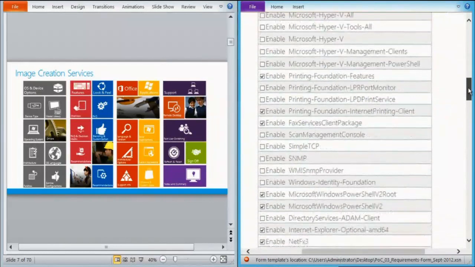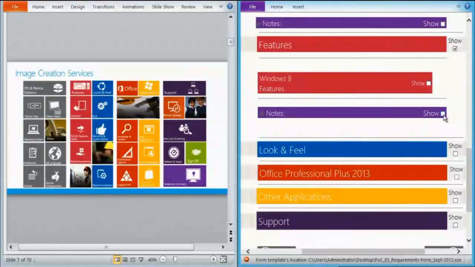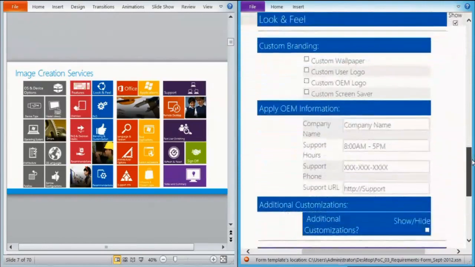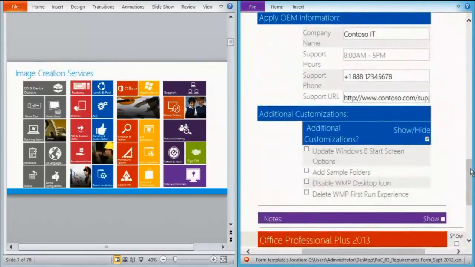As we work through this form, we've got Windows 8 features here. We list all of the Windows 8 features that are turn-on-and-offable within the OS, and we have the customer tell us which ones they want. We also record their look and feel options. Do you want a custom wallpaper, OEM logo, screensaver? What information do you want to apply in the properties of the computer? So we collect all of this information in the form, and we use it then to automate our image engineering process. Does that make sense so far?